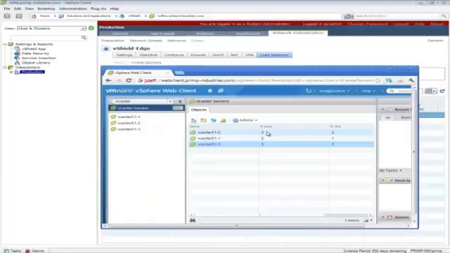In summary, we've shown you how easy it is to use the new vCNS 5.1 to create a load balancer. Hopefully you enjoyed this demo.